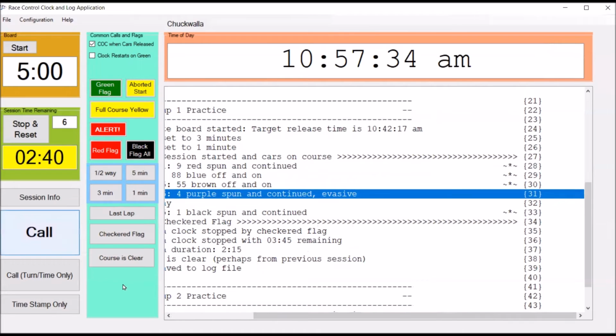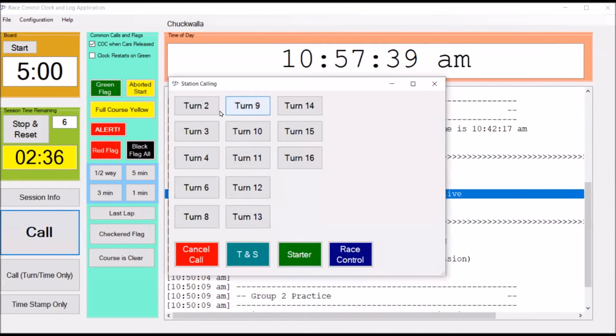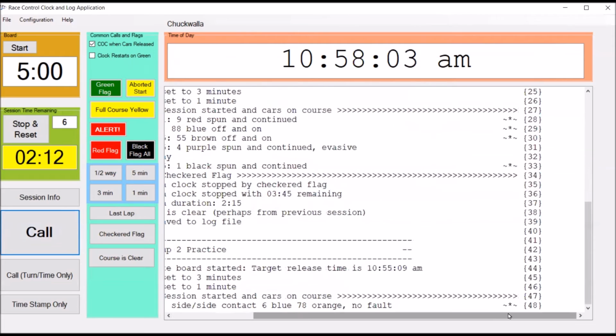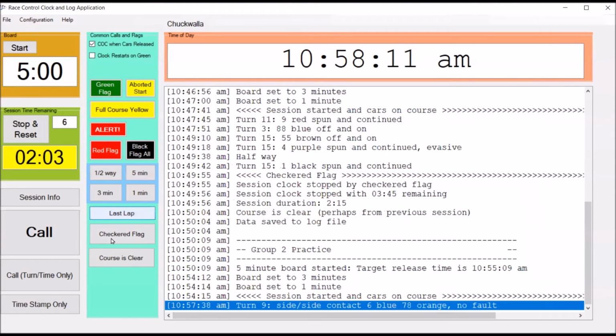If I create a new call, and it may be a non-standard call, for example, let's say turn 9 is calling to report some contact, I have an option to check this box manually. So I might say side to side, contact 6 blue and 7-8 orange, no fault. It's still a driver error, so I've checked this box. And now, when I look over here to the right, we can see that indeed I have flagged it. And at the end of the session, here's another checkered flag.